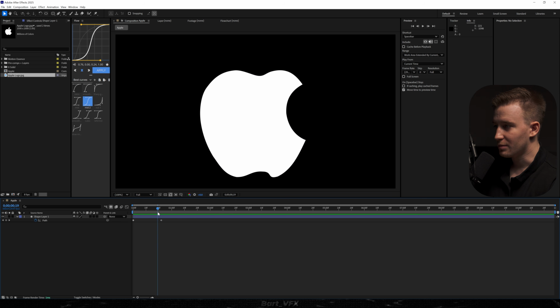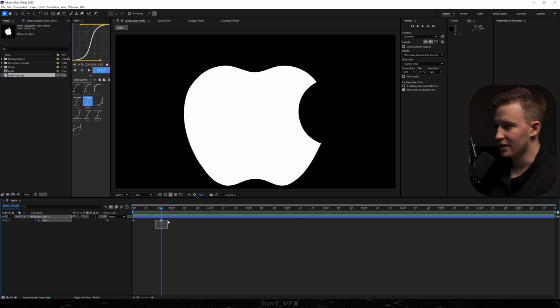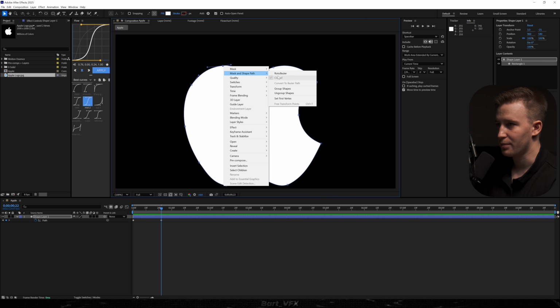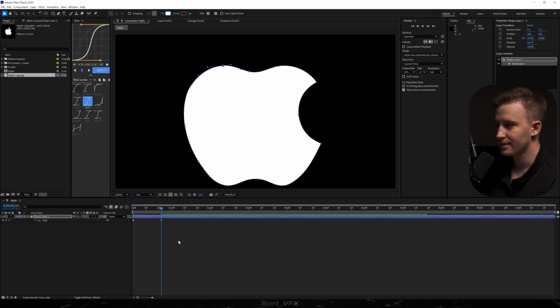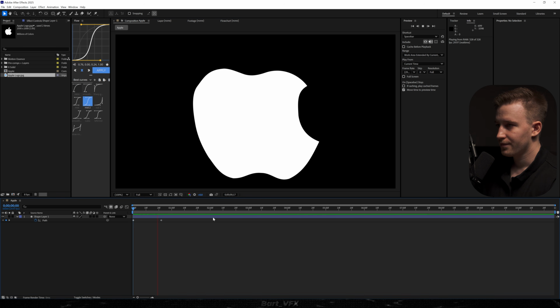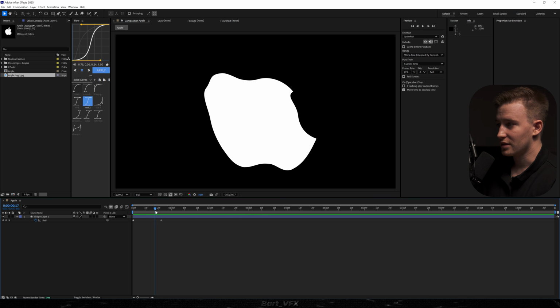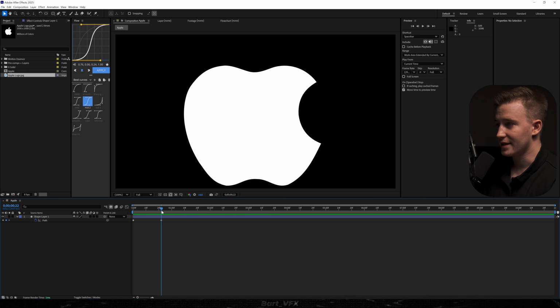So now what we need to do is make sure that the time indicator is on the second keyframe. I'm gonna select it, and I'm gonna go to that particular point. I'm gonna right click, mask and shape path, and set first vertex. Sometimes you might be lucky and it's gonna look good, and sometimes it's just gonna look horrible, like in this case, but that's where Illustrator comes in handy.